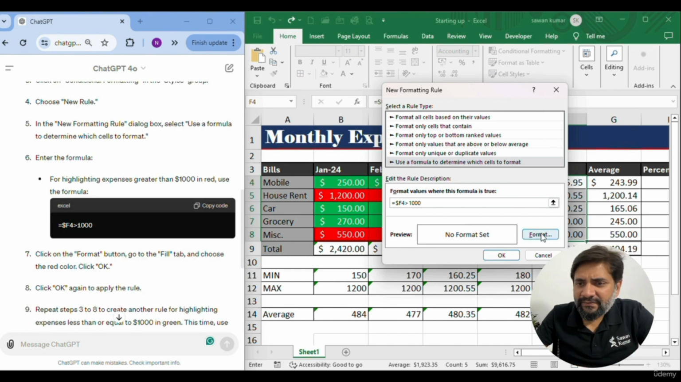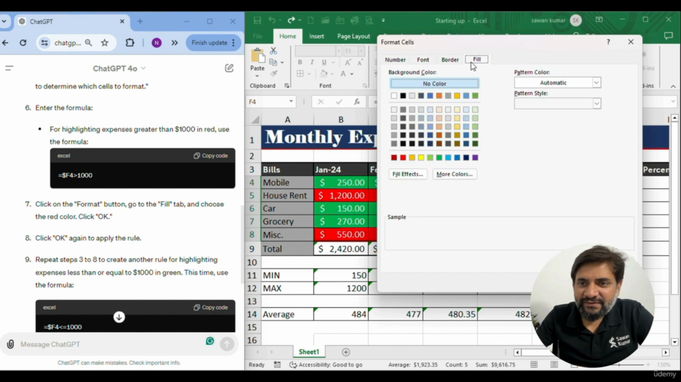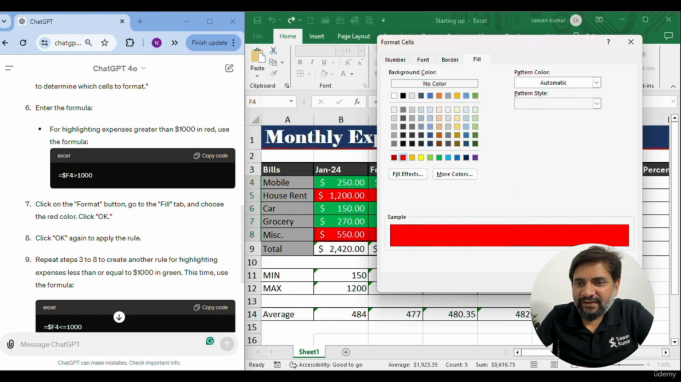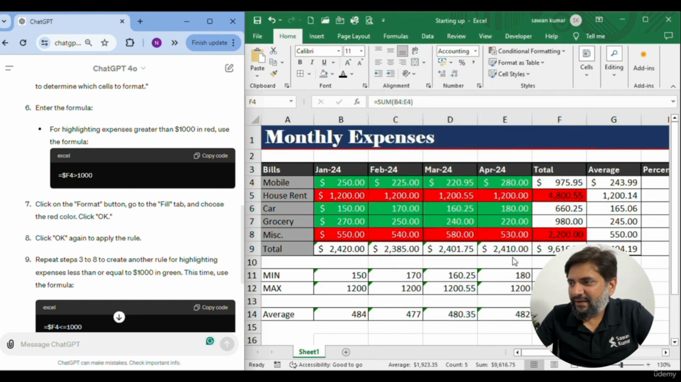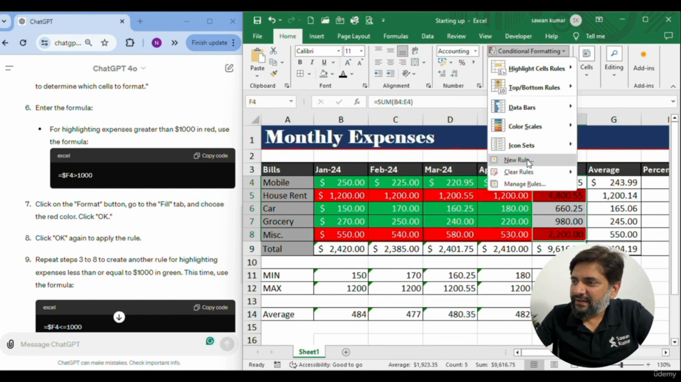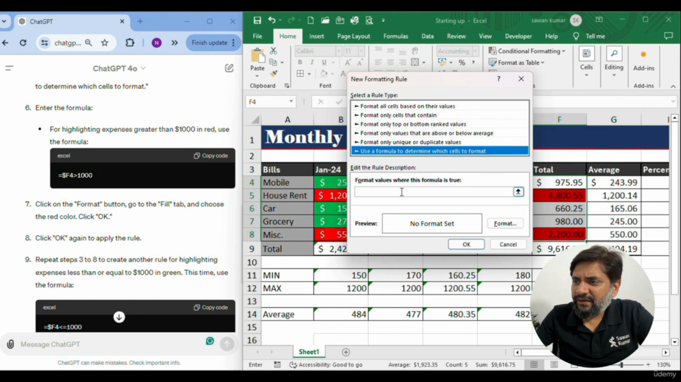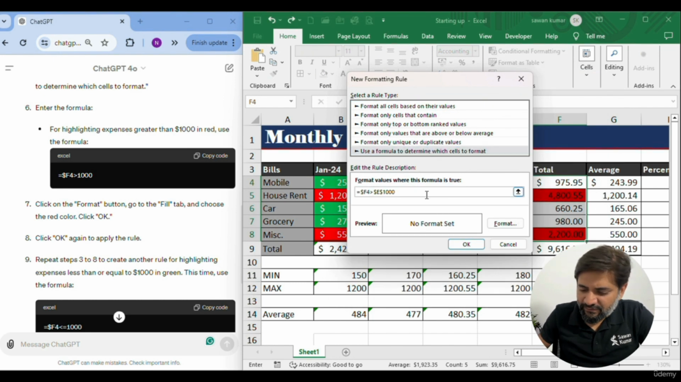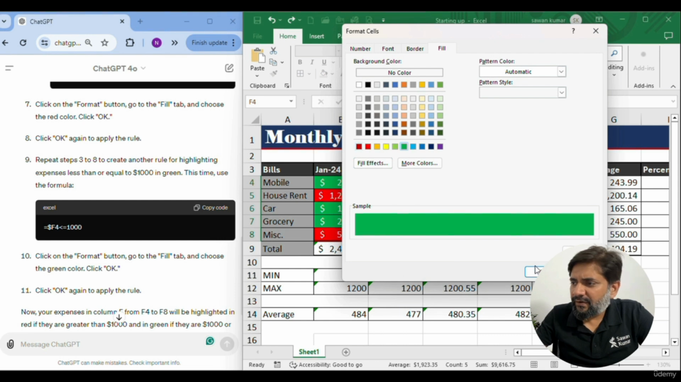Click on the format button. Go to the fill tab. Choose the red color. Okay. Then repeat the same steps. I again go to this. I create a new rule. Use the formula. I paste the formula, but this time instead of greater than 1,000, we use less than or equal to 1,000. I go to fill. I select green. Okay.